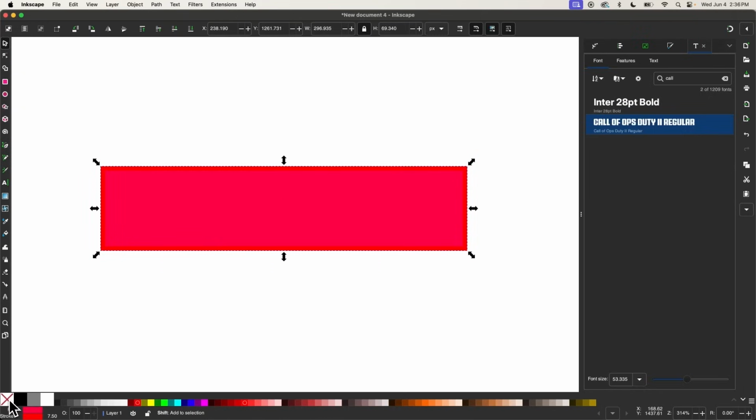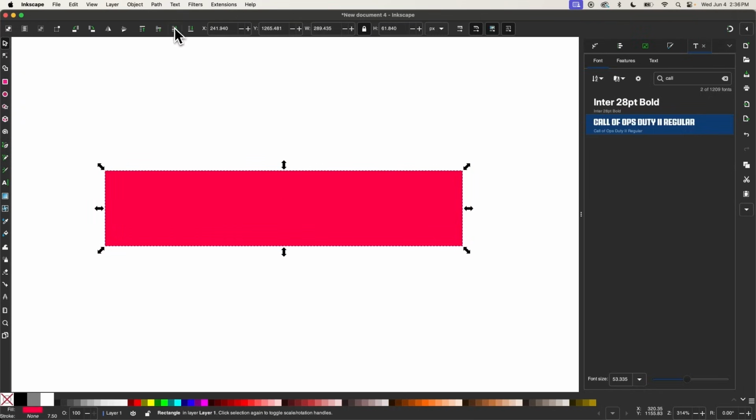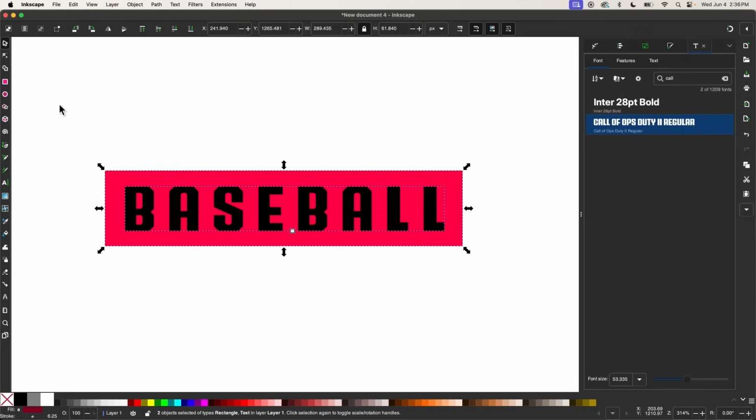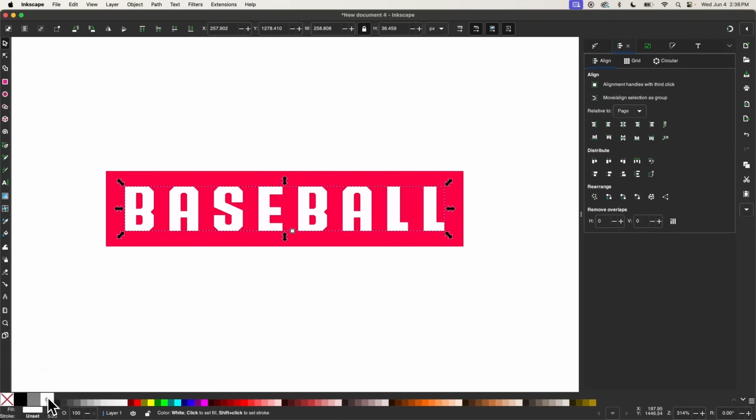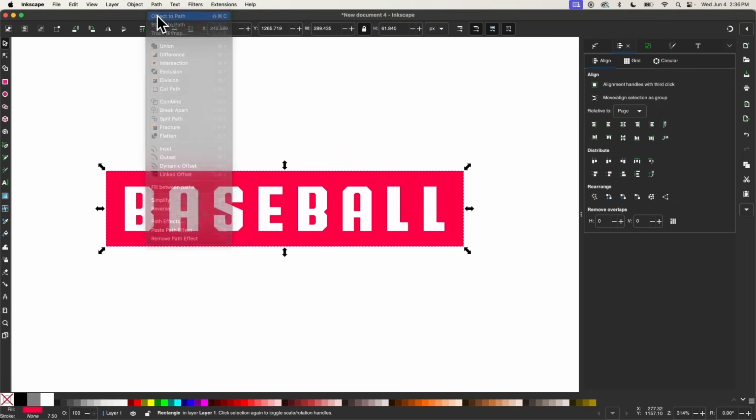Let me get rid of that outline. I'm going to hold Shift, click the red X, lower that, and center these up. So I'm going to open up my Align and Distribute menu, make sure I have those centered. And let me make the text white, and I'll convert that to a path. And then I want to take this object, or the rectangle, convert that to a path as well.